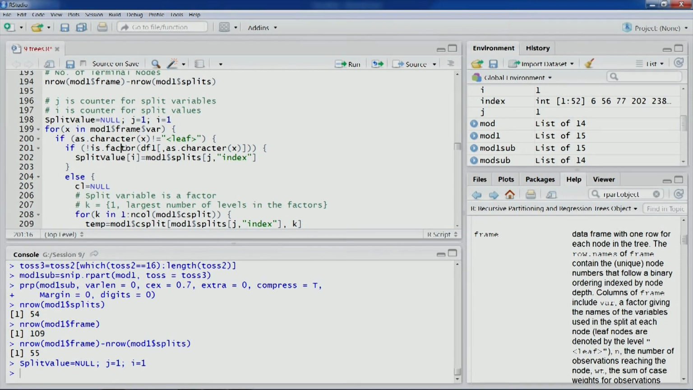Within this we see that if the variable is not a factor, the split variable could be a factor or numeric. So again we do a check. If the split variable is not a factor, that means it is a numeric variable, then the split value can be found using this particular code, where the splits attribute that we discussed and the index column contain the split value, and J is the counter for the split variable. So for that split variable, the index column will have the split value, which is immediately captured here.